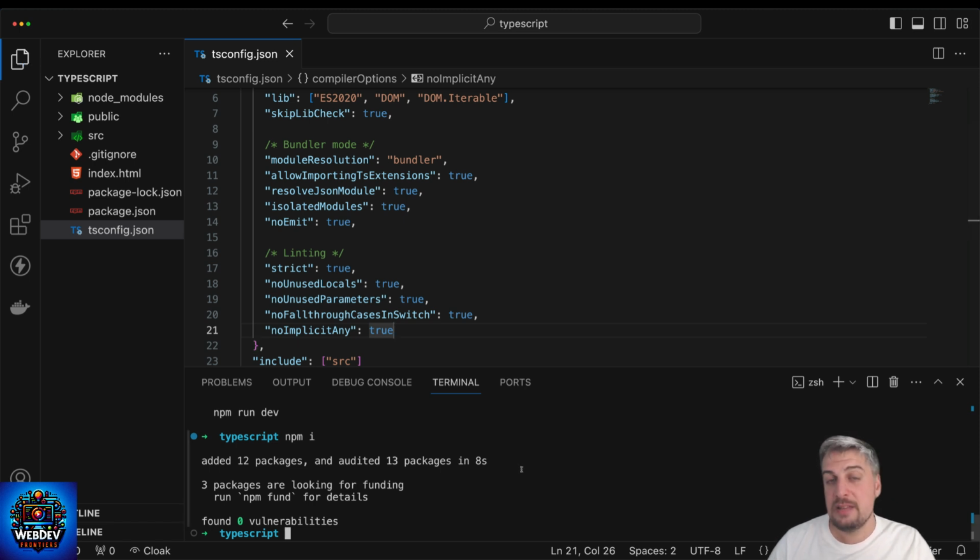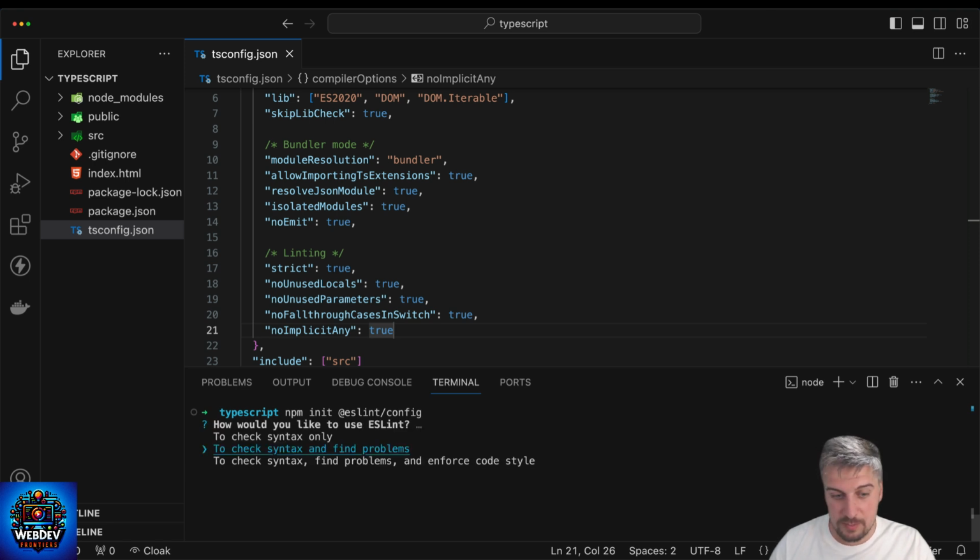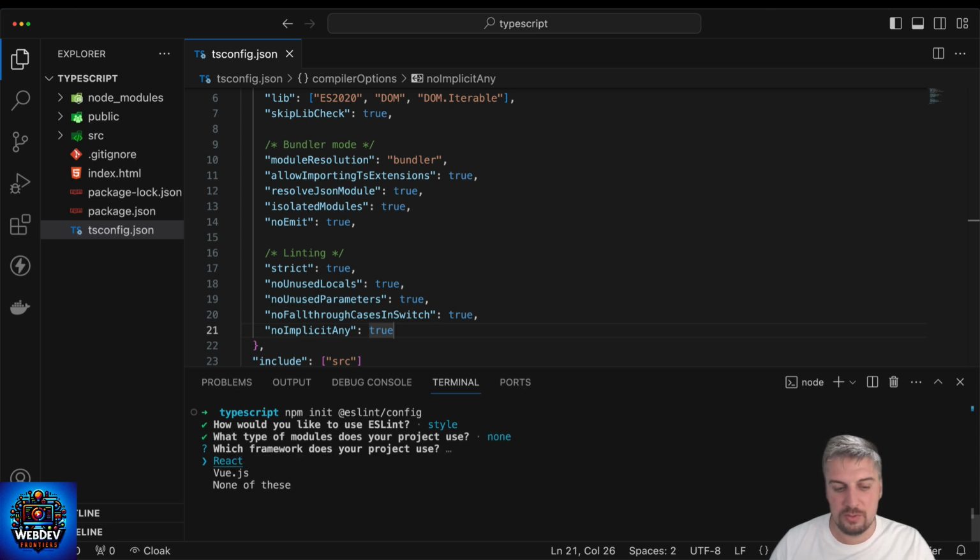So as I said, let's now create an ESLint configuration as well. And for that, we're going to be using the following command in terminal, npm init @eslint/config. And then this is also going to ask a couple of questions from us. So we would like to check syntax, find problems, and enforce the code style. We are not using any of these right now. So we're not using JavaScript modules nor CommonJS stuff. So we're going to say none of these.